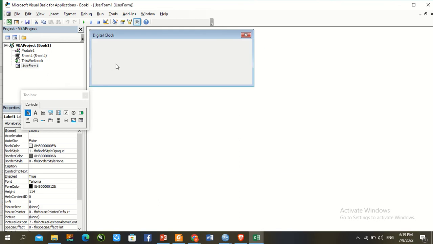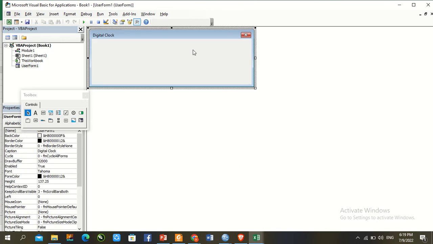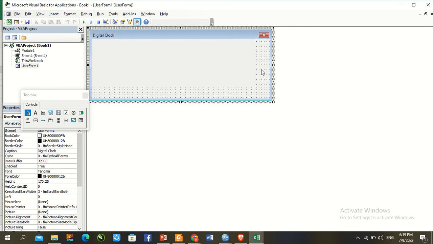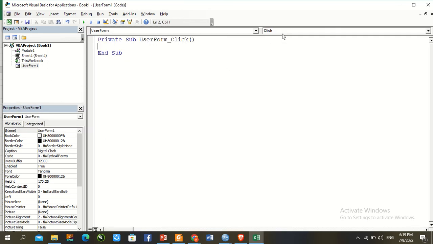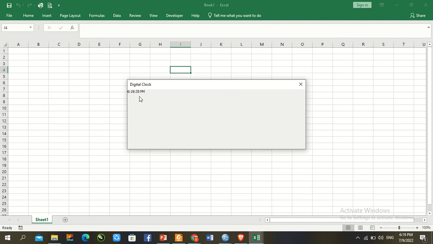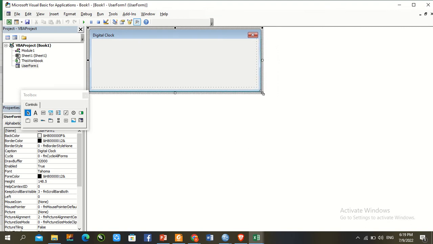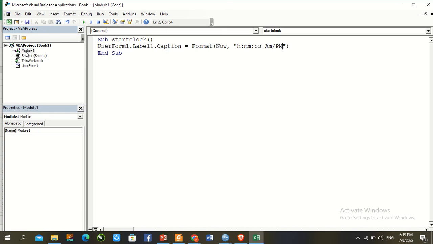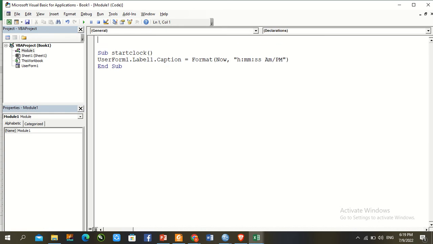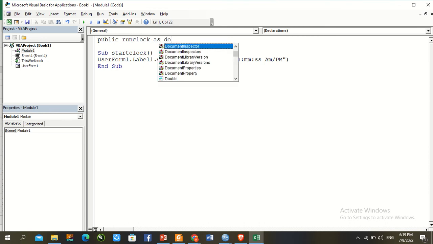Again go to UserForm, double click here on the UserForm and Initialize, call StartClock. Press F5 to check. Our time is accurate now, but it is not running. So again go to the module and declare a public variable, Public RunClock as Double.